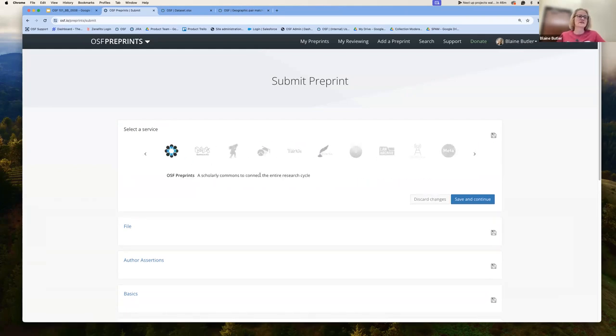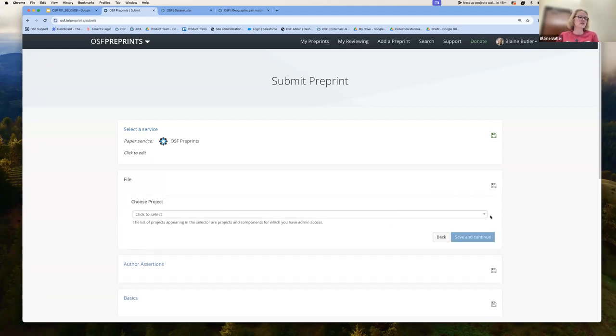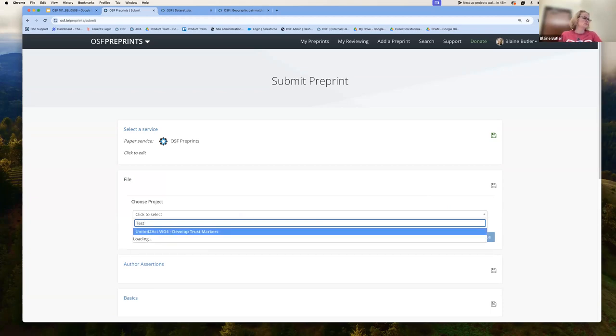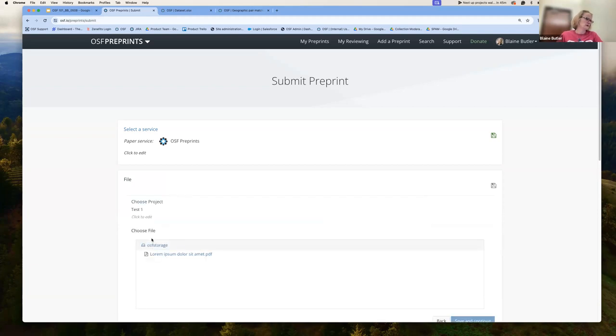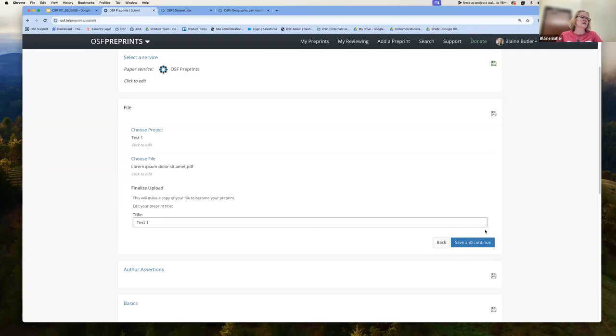I'm going to just utilize OSF preprints because I'm just going to start a preprint. I'm not going to actually submit one because once it's submitted, it will get a DOI that you can use as a reference. So again, you can either drag and drop or you can just upload from your computer. I can also select from an existing OSF project, which is what I'm going to do. And you can see that it found the PDF file I have in that project. I'm going to choose that. It's going to give it the title of the project.